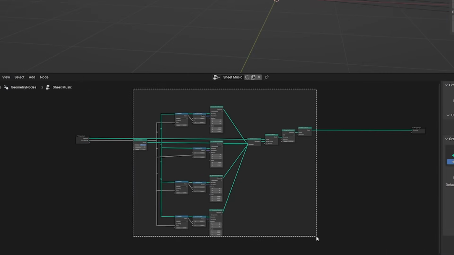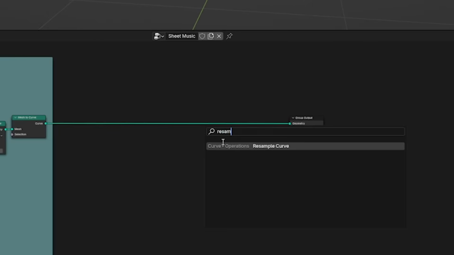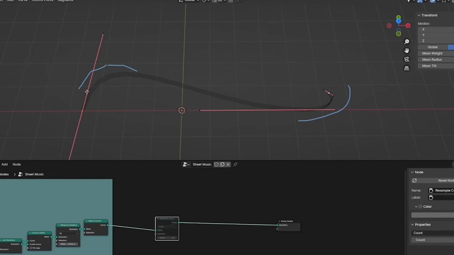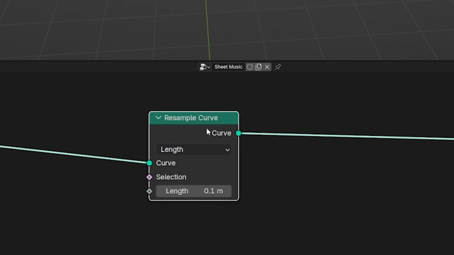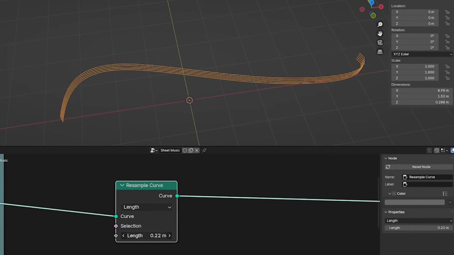I'll put this stuff in a box by selecting it and pressing Ctrl J and giving it a custom color so it's organized. I'll give it a resample curve node to get back some resolution. This is now based on the Bezier curve's actual resolution, but when I place my curve, the Bezier handles won't be equally apart, so the curve isn't going to be equally dense everywhere. I want that to be the case, so I'll change this count to length, which will always make sure that the points on the curve are equally apart, and they're apart by this length amount here. So the curve is equally dense no matter what I do to it in the viewport, and that seems like a useful value to expose.